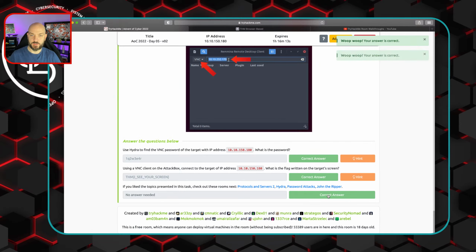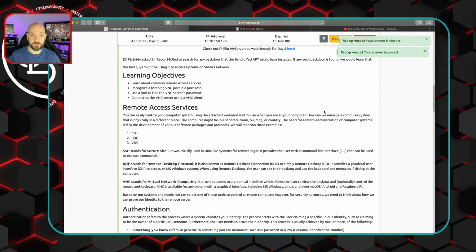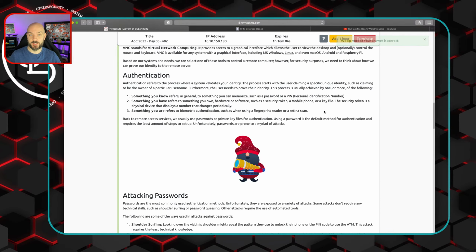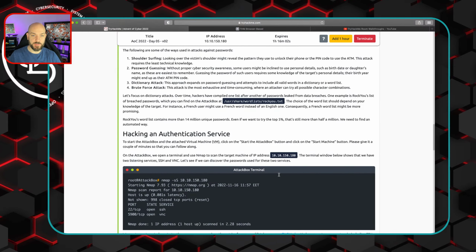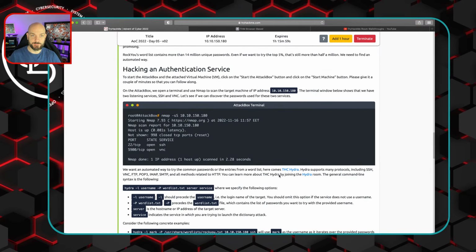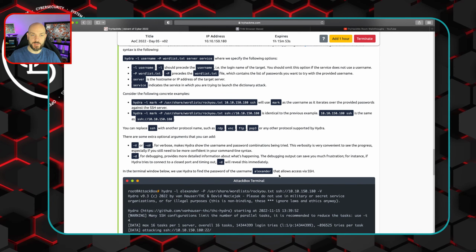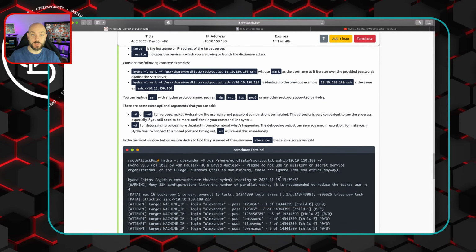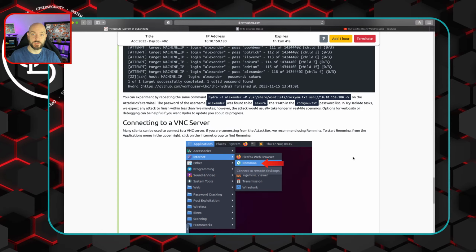All right. So that is it for today. We talked a little bit about remote access services, different types of authentication, ways that we go about attacking passwords, hacking authentication services. So we used Nmap a little bit to get some information on the box that we were looking at, and then used Hydra with a word list. We looked at doing that both with SSH and VNC, and then we were able to take the credentials that we were able to crack and then connect to the VNC server.